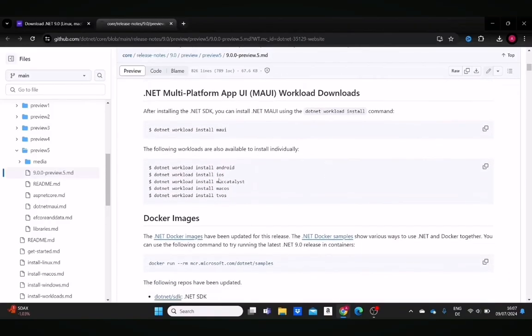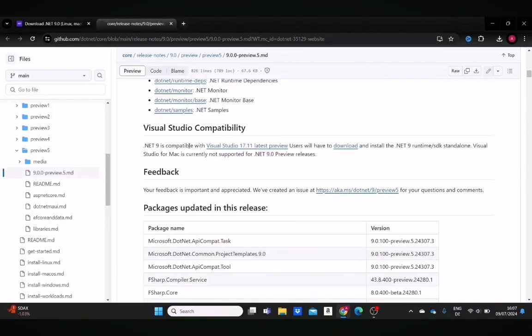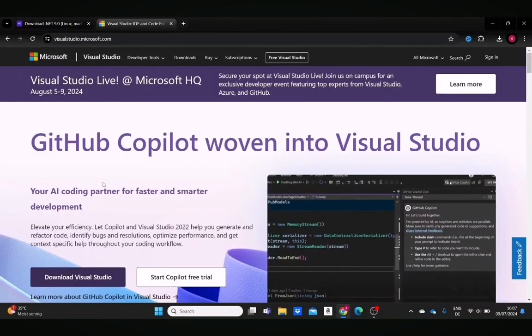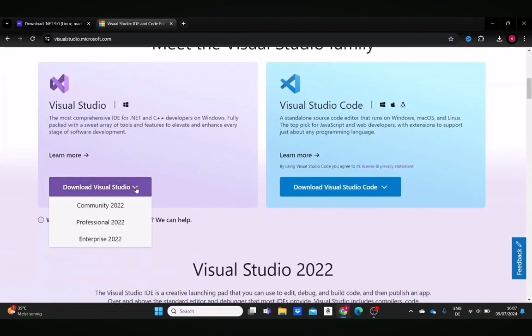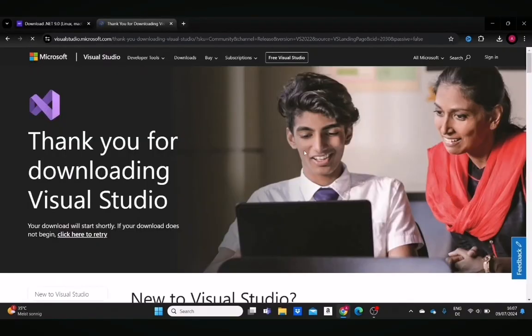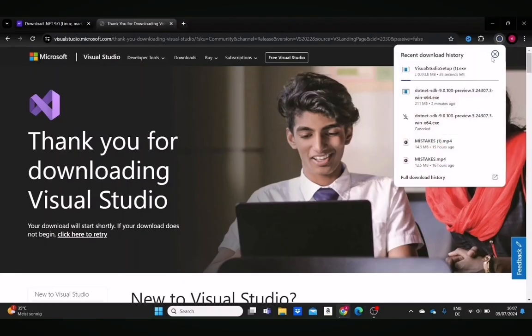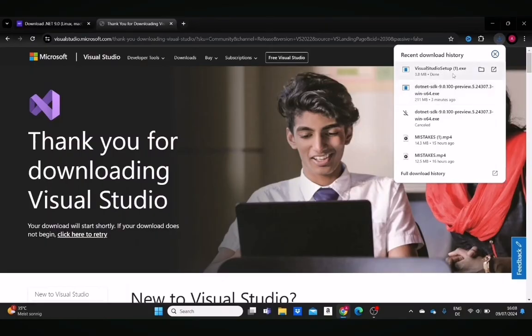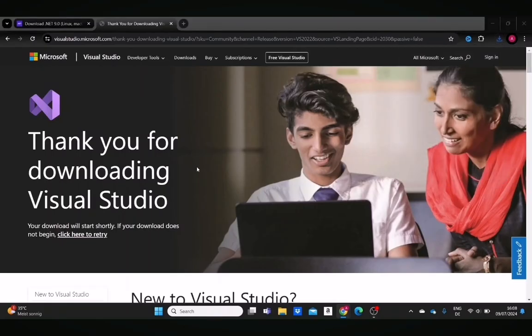If we scroll a bit below, we will see that .NET 9 is compatible with Visual Studio 17.11 latest preview, and if I click on it, we can basically download the latest version in this part by just going to Community 22 to download the free version. And the downloads start right here, but I actually have Visual Studio installed and I could have just updated it in my application, but let's see how it works right here. If I click on it, I should receive the option to actually just upgrade.